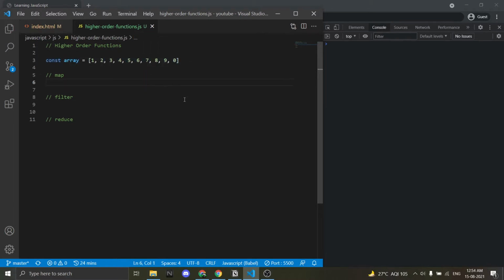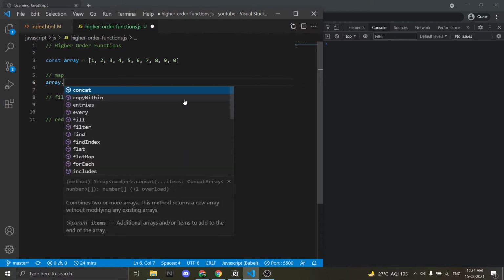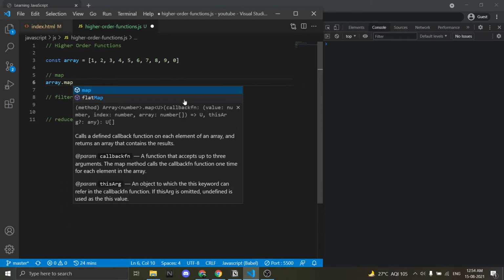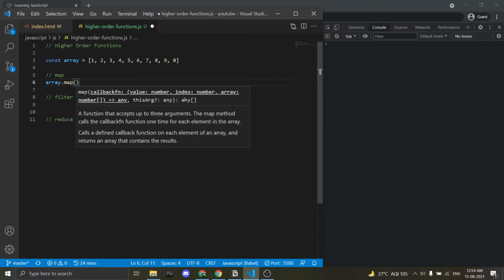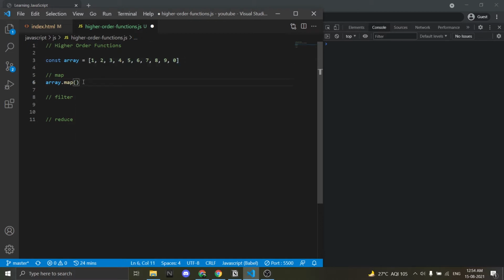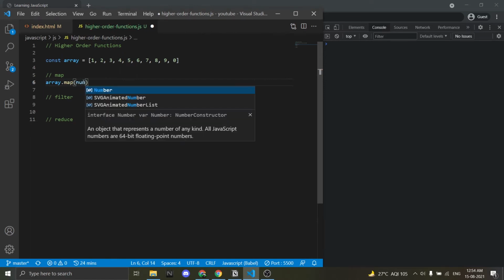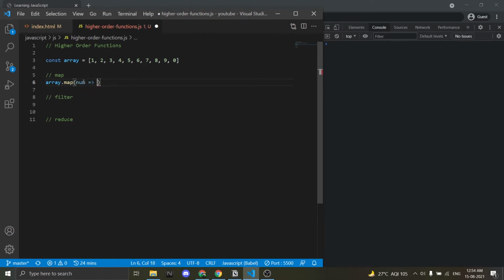So let's start with map. Array dot map, this is the syntax, and we add parentheses, and then we define our data, whatever our data is. Like here it is numbers. We can define anything, x, num, y or whatever we want. Here I'll take num and then we give an arrow function.